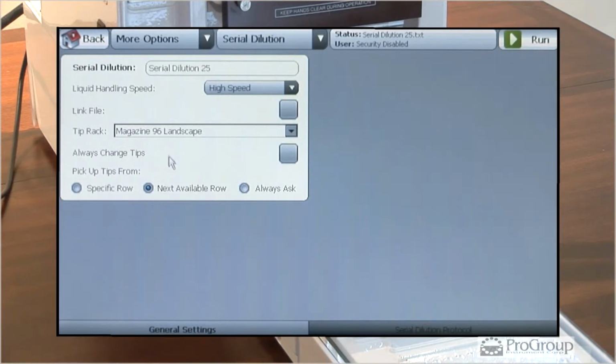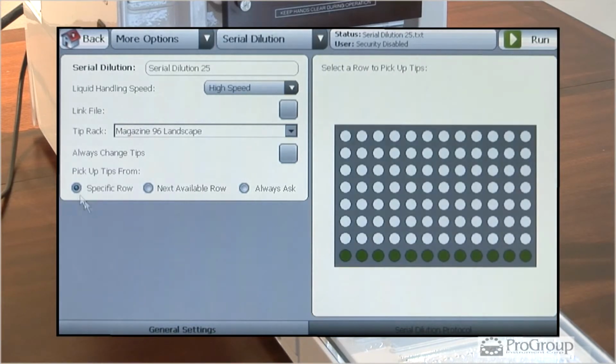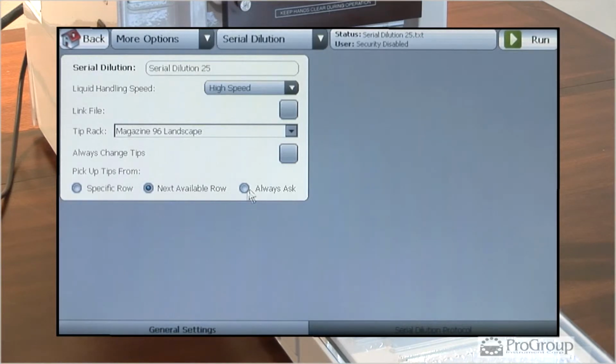You can pick up tips to be used on the next plate for the next available row of clean tips. You can specify which row of tips you want to start with, or you can have the instrument always ask which row of tips with which you would like to start.